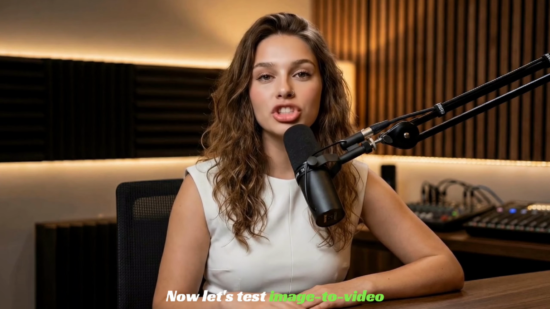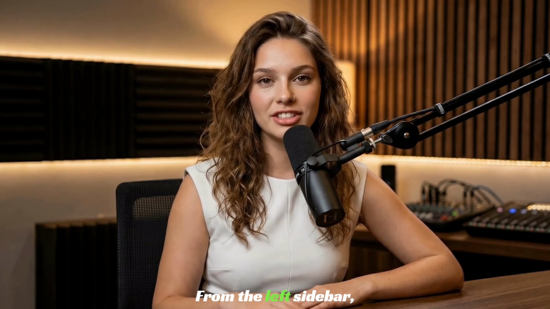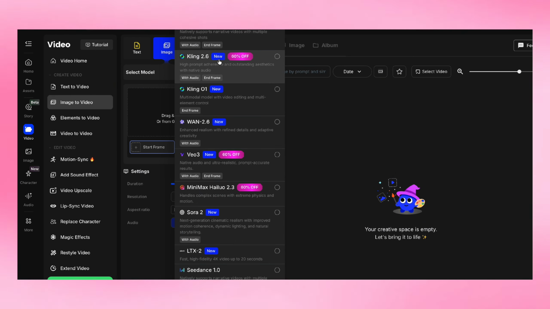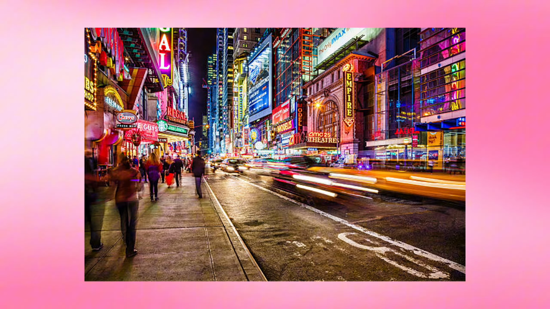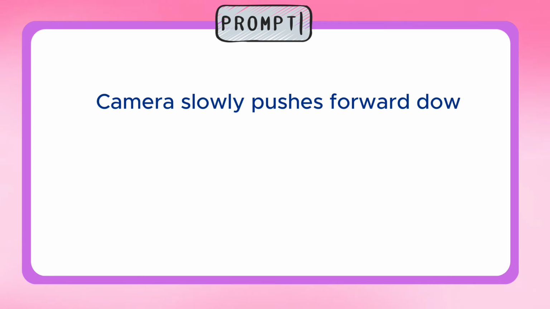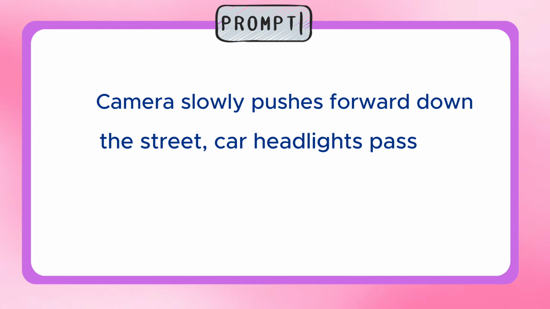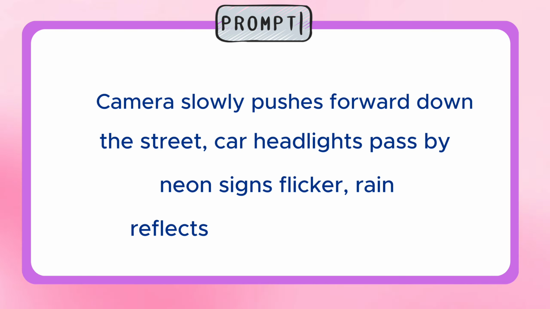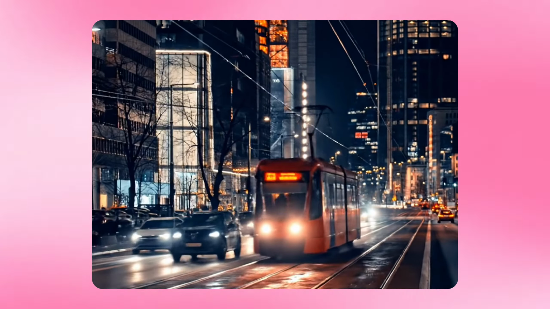Now let's test image to video with a different model. From the left sidebar, click Image to Video. This time, let's use Kling 2.6. I'm uploading this photo of a city street at night. For the prompt, camera slowly pushes forward down the street. Car headlights pass by, neon signs flicker, rain reflects on the pavement. Set the duration to 5 seconds. Click Create. And this came out looking incredible. The motion is smooth, environmental details like rain and reflections are convincing, and the aesthetic is exactly what you'd expect.